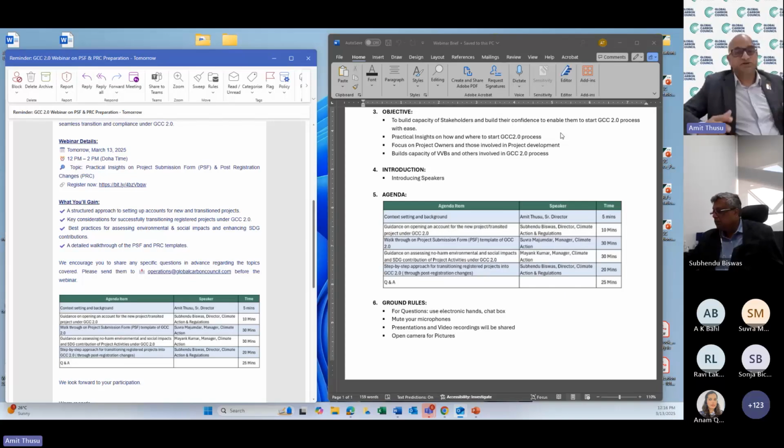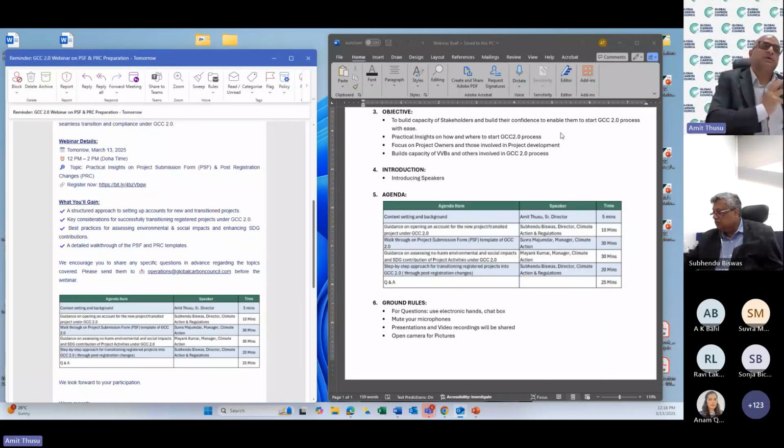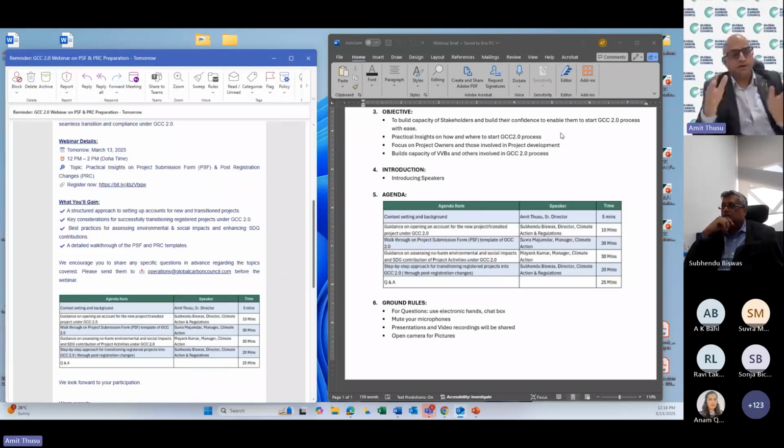So it's a combination of how to actually use the portal, what the requirements are, and how to navigate through the PSF and other documentation. The PSF documentation obviously will be used for developing new projects, but also in case you want to transition your older registered PSF into the new PSF. And then we have good enough time for questions and answers. So we have close to 2 hours. I think we can make good use of this time.